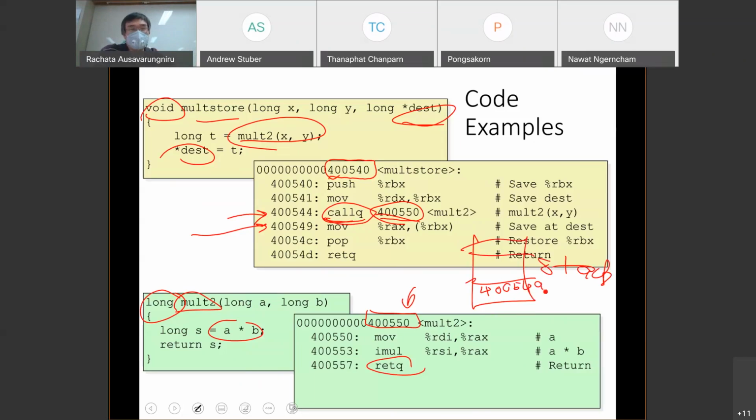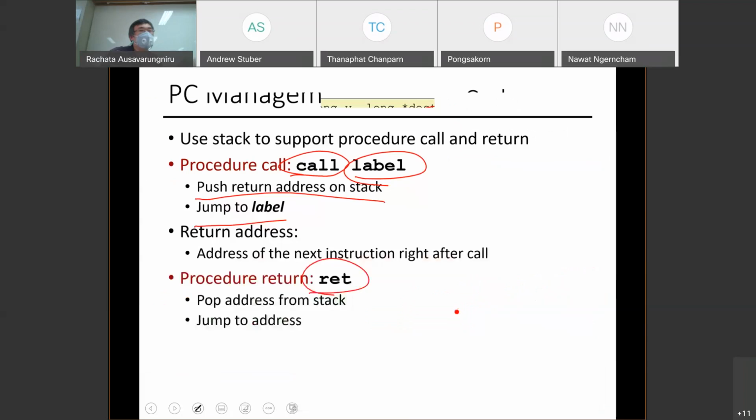Why do we do this? We know after you hit return right here, you can look it up. Hey, where do I have to jump back to? Oh, okay, 400549. I'm going to jump back to that. Basically, it makes the assumption that I'm going to push that particular line on the stack so that I can jump back to it. And when you return, I would do a pop, which is guaranteed to be that address, and I'm going to jump back to it.